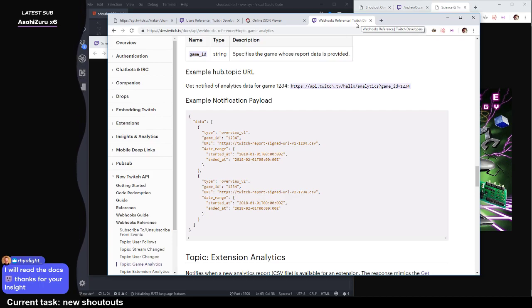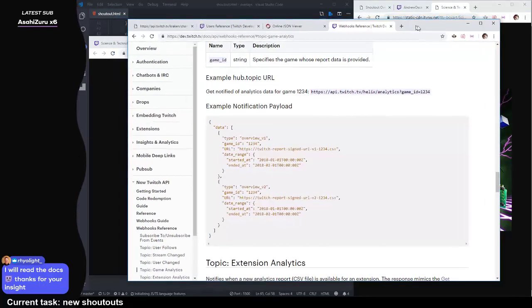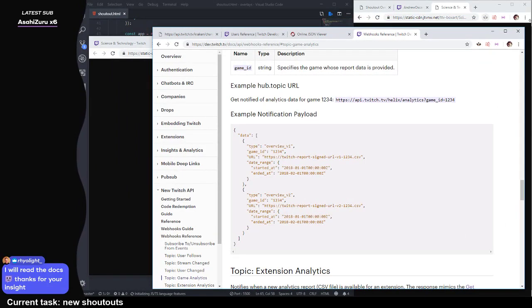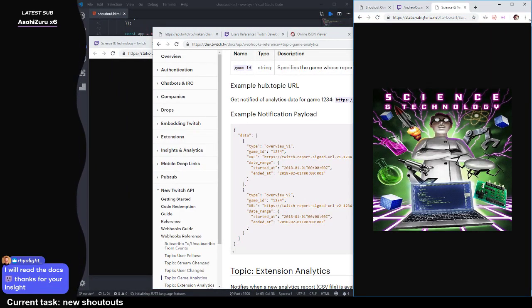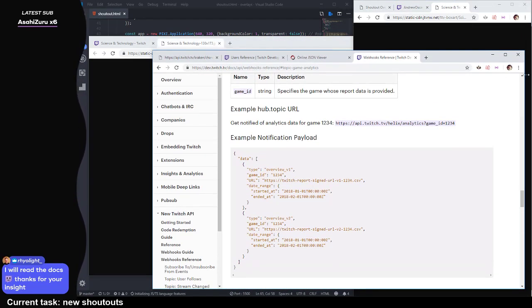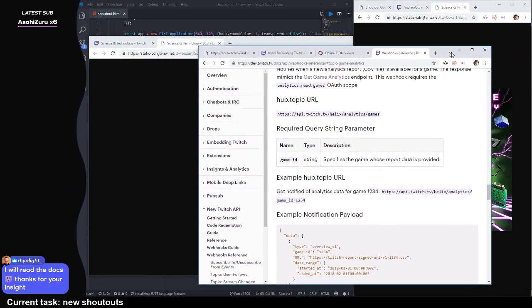I'll read the docs, thanks for your insight. No worries. I'm pretty new to the API myself, or just deving in general, so it's been a pretty fun learning process.